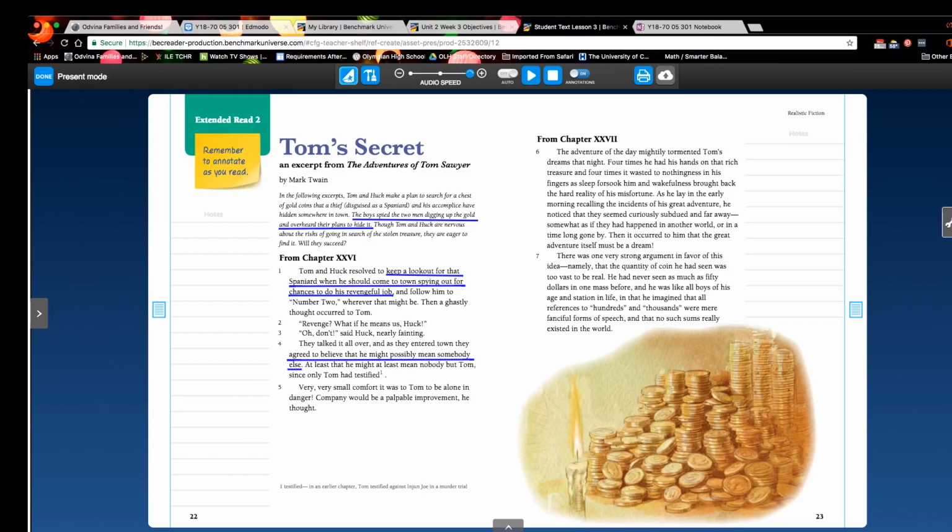Four times he had his hands on that rich treasure, and four times it wasted to nothingness in his fingers as sleep forsook him, and wakefulness brought back the hard reality of his misfortune. As he lay in the early morning recalling the incidents of his great adventure, he noticed that they seemed curiously subdued and far away, somewhat as if they had happened in another world or in a long time gone by. Then it occurred to him that the great adventure itself must be a dream.